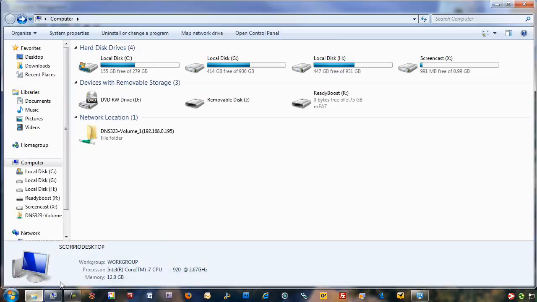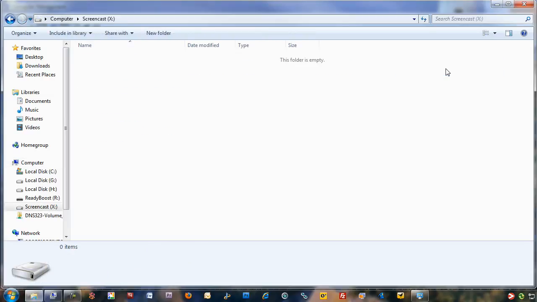So if you go back to My Computer, you're going to see Screencast as the X drive. That's your new partition, partitioned off from the G drive. It's going to act like a separate hard drive on your system. You click on it, and now it's available to use to drag data, whatever you need to use it for.